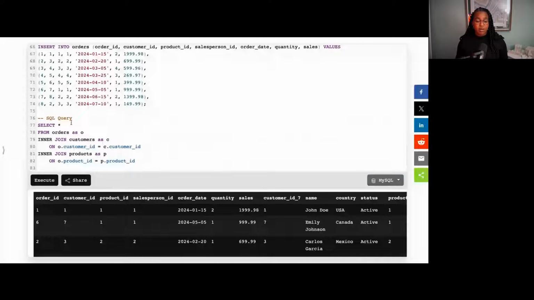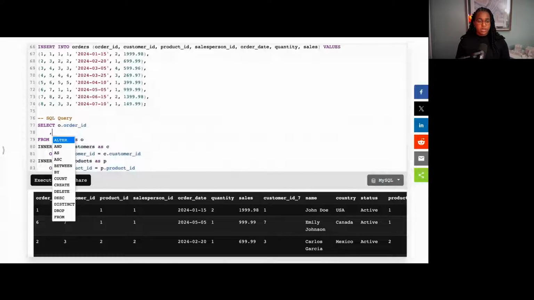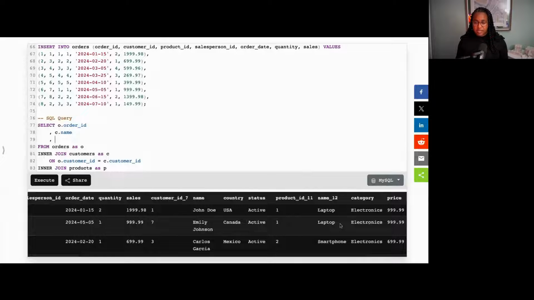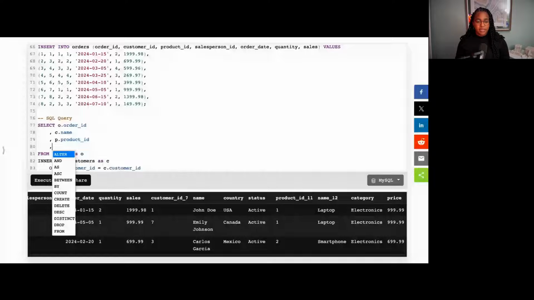But maybe I don't want to see all this information. I could whittle it down a bit, and let's say I just want the order ID. Then I might just want the customer name, so just C.name. I might also want the product itself. So we'll just look at the product name, or even product ID. Let's go product ID. And then I might want the order date, so O.order date. And then lastly, I might want the sales themselves, O.sales.